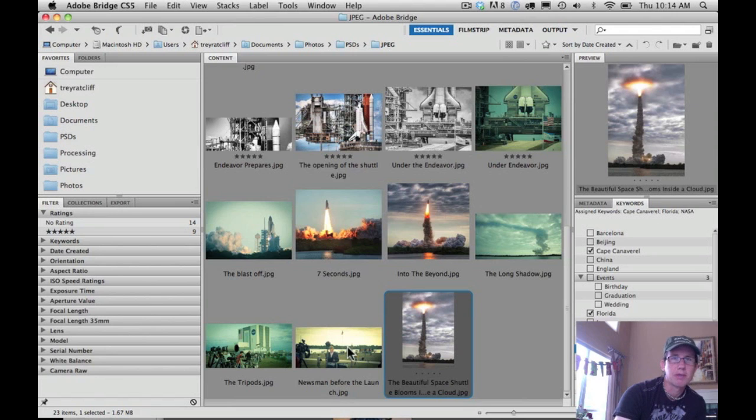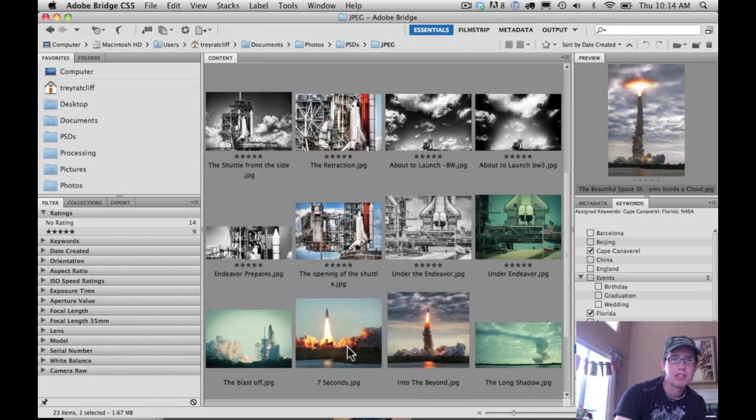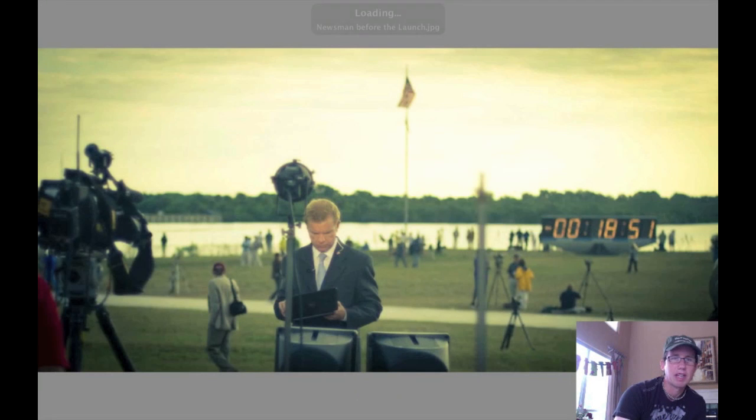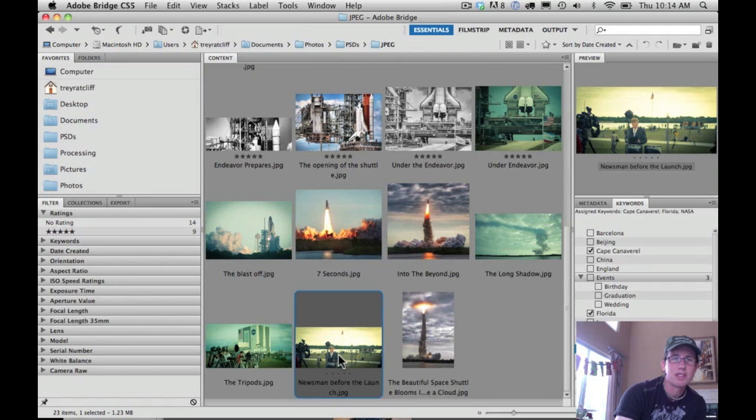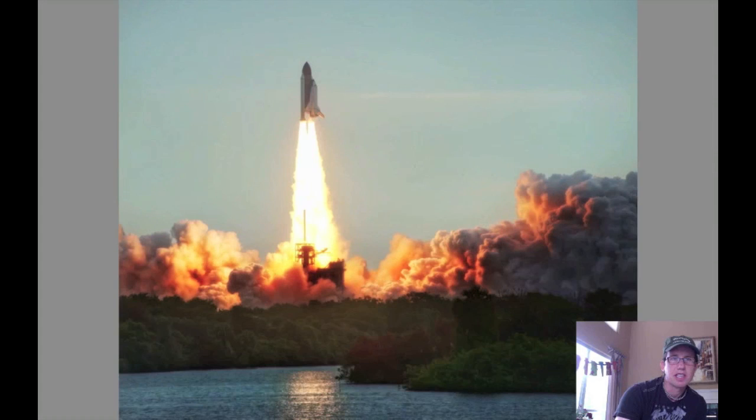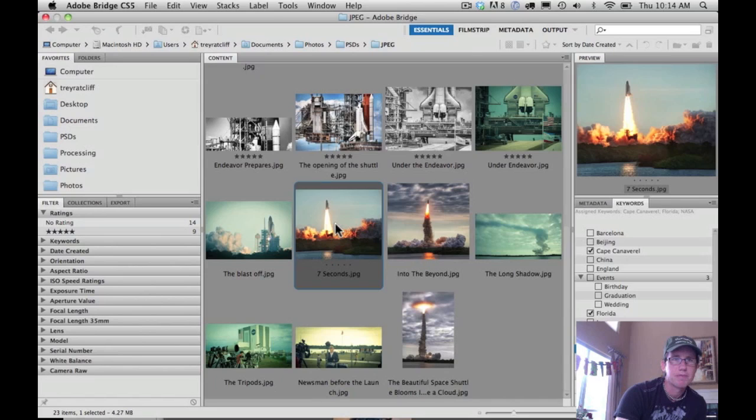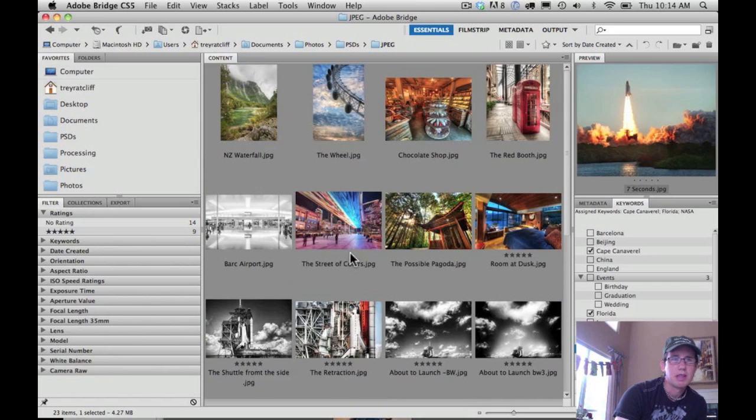And then I also have some other ones that I do ahead of time that I haven't yet published. Just interesting things from around the Space Shuttle, like this news guy preparing 18 minutes before the launch. And then we have some other ones here that are kind of interesting that I haven't even published yet. But you get the idea.